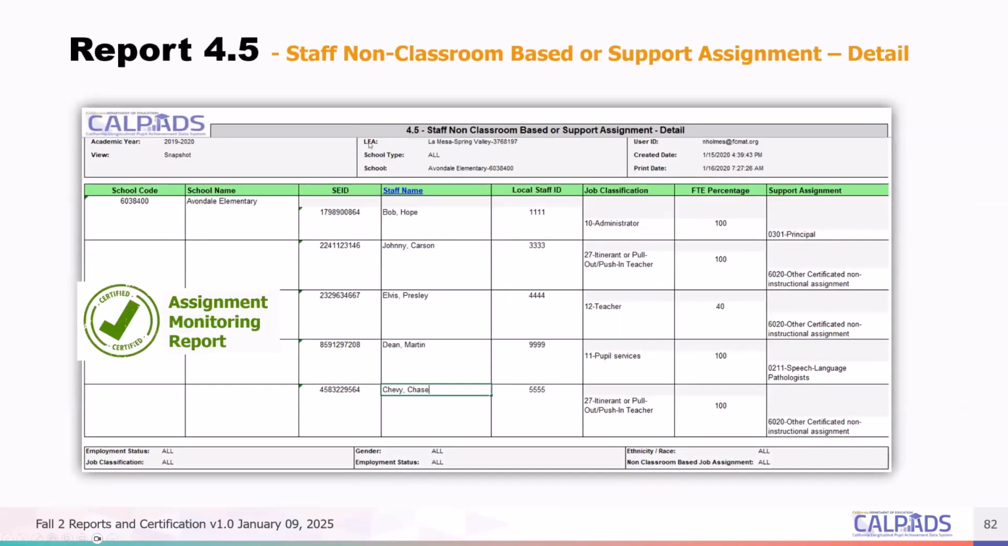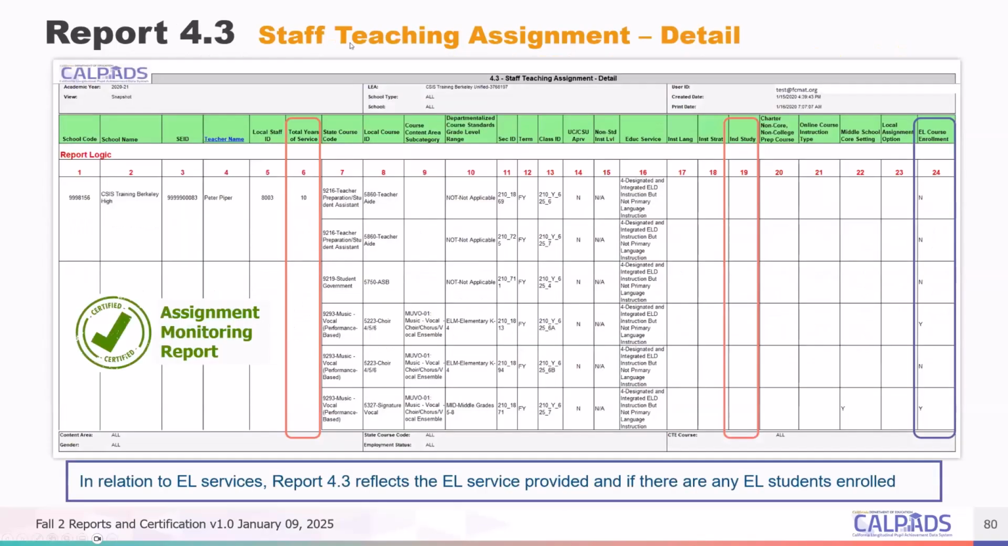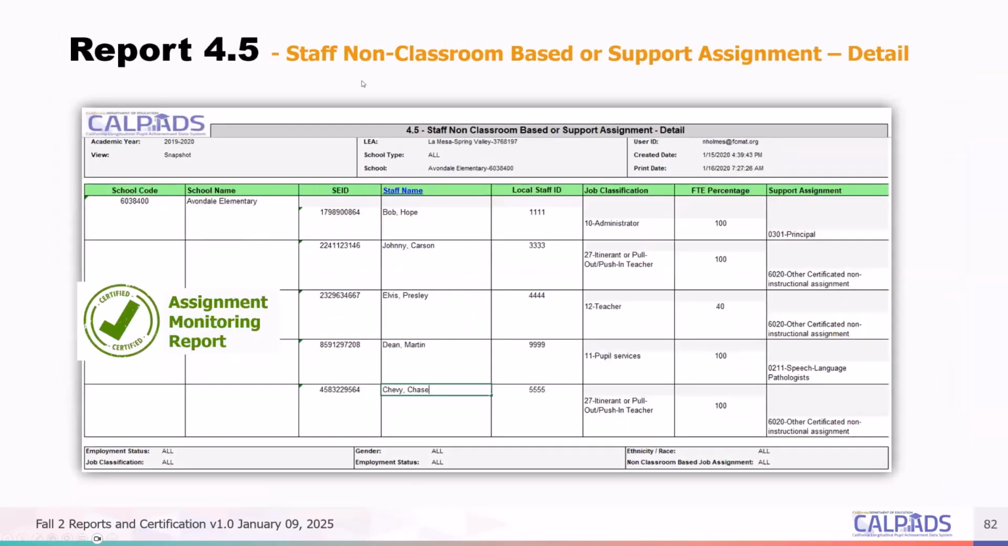Report 4.5, staff non-classroom based support assignment detail. So this is teaching assignment. This means these are your 12 and 27s. Teaching assignment is the course associated to the teacher, right? So you see state course code, right? So the job assignment for most teachers is that teaching assignment, that course section. That's the way we report it in CALPADS. Your non-classroom based assignments are for pupil services, administration, or those teachers who are perhaps mentor teachers.